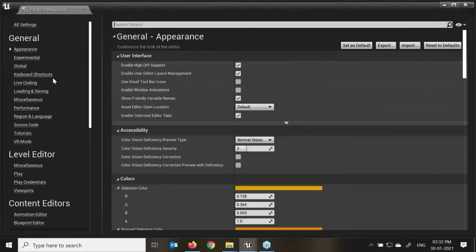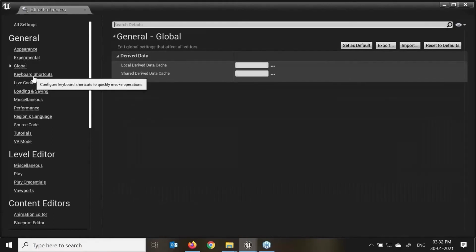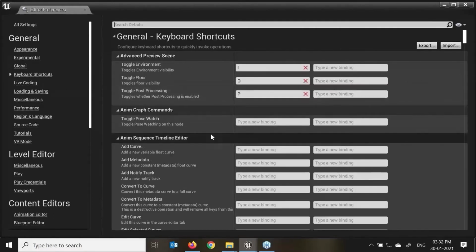Right? So into the appearance, experiment, global, keyboard shortcut key, if you want to change or apply as per your requirement and choice, that also you can do. Here you can see the P is already applied over here, toggle post processing. If I want to remove, I just need to click on this mark, so this will remove it. If I want to add, here you can see everything is coming into the gray shader over here.